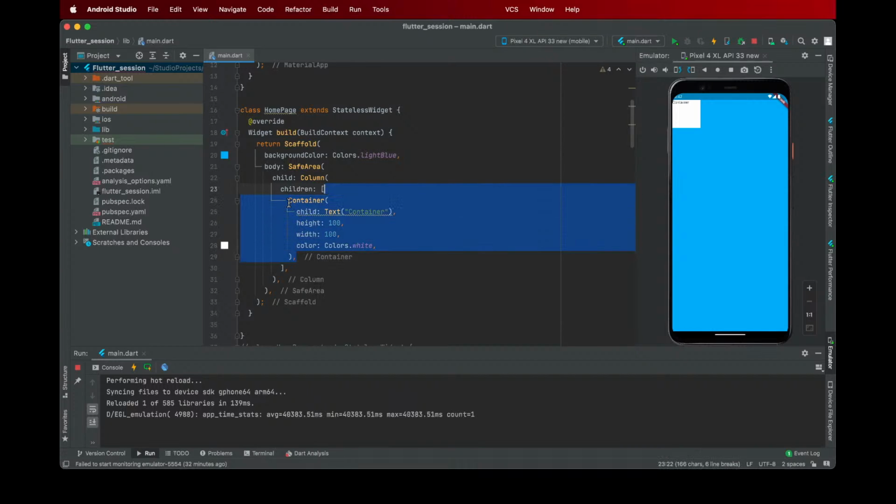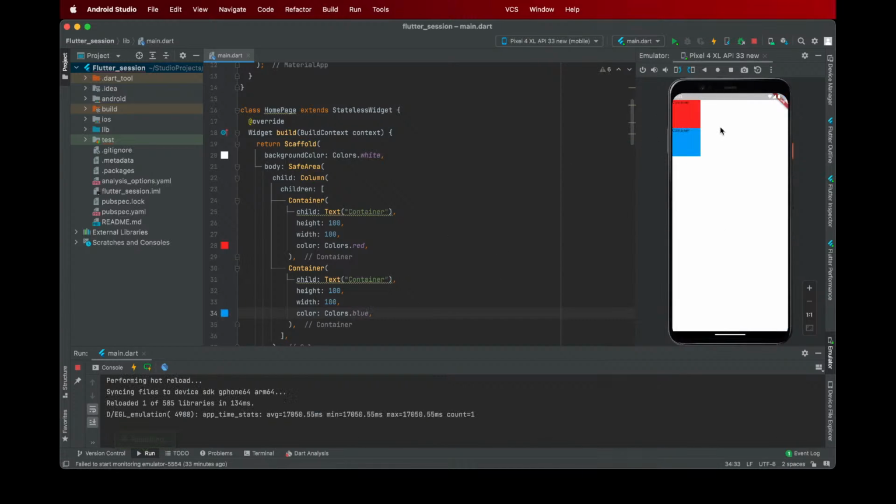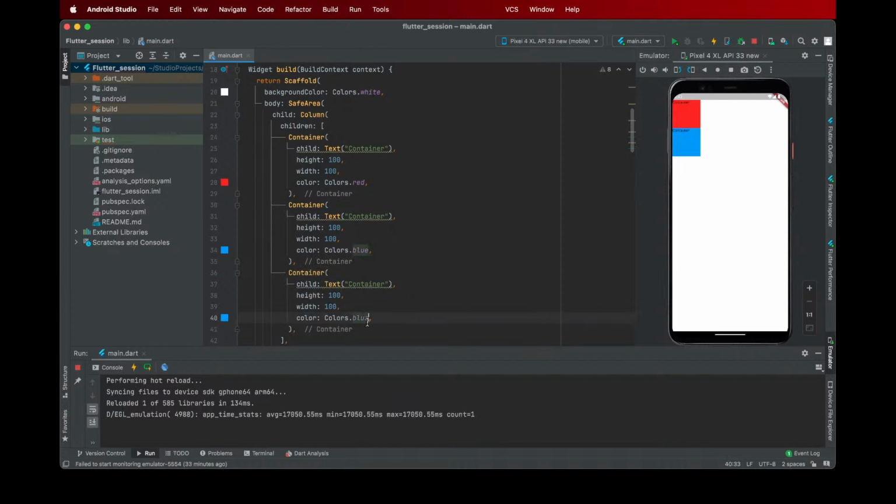If I copy this container, now I have two containers. So if I save, you can see two containers. I'll just change the color of both of them so it's visible. Now you can see both are containers, and this is essentially a column. I can add another container if I want. Let's make it yellow. There's a third container.